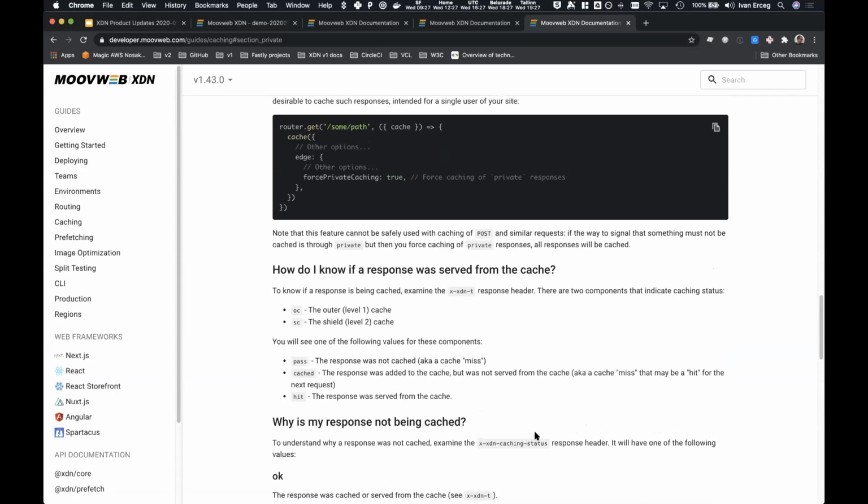And there are three values you can see there. There's pass, which means it was a cache miss and it wasn't cached. There's cache, which means it was a miss, but it was written to the cache so that the next user is going to see it as a hit. And then ultimately hit, for when the response was served from the cache. So those two sections are very important if you're ever wondering why something isn't being cached or if something is being cached. That walks you through everything.